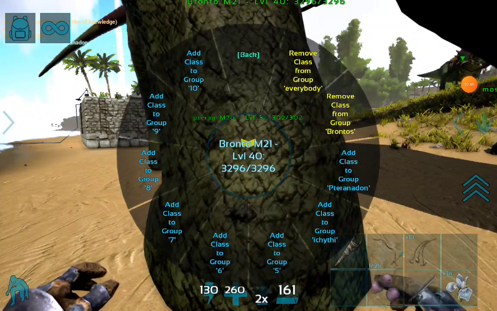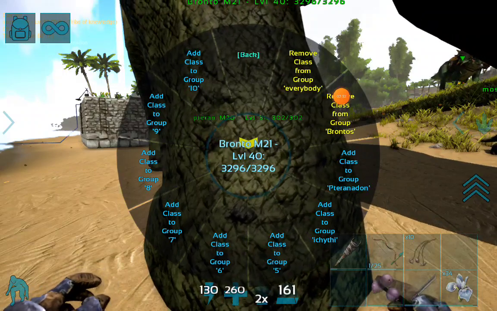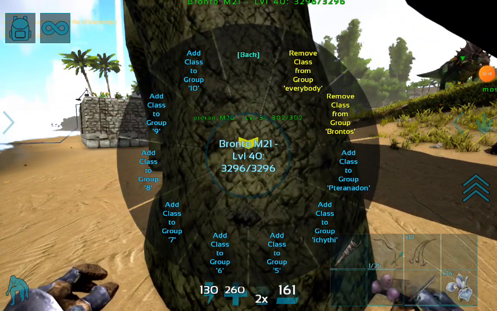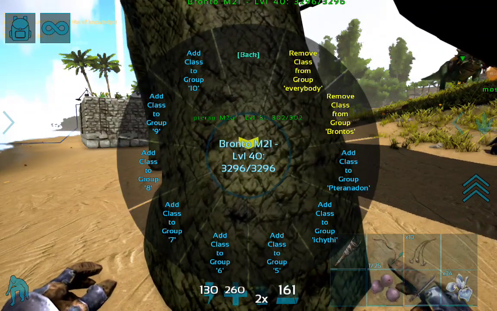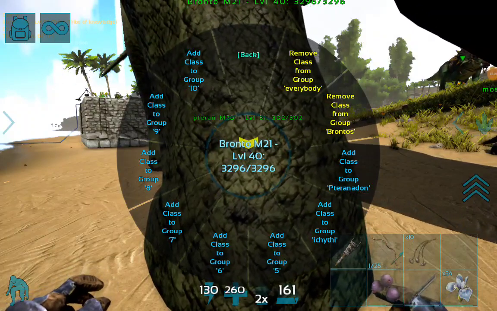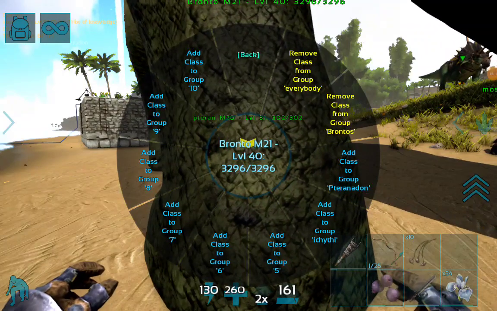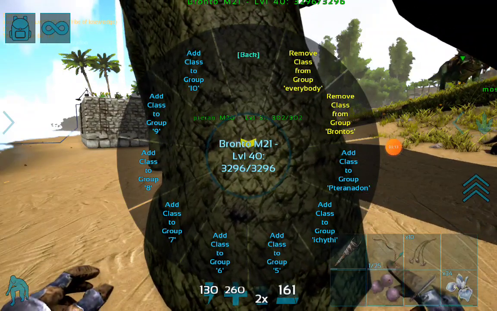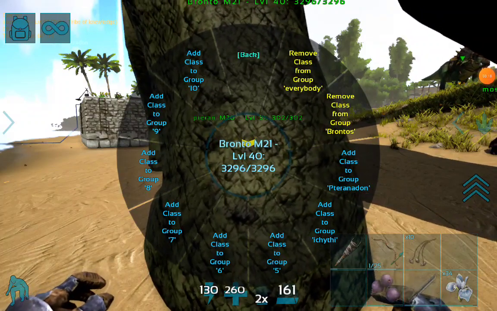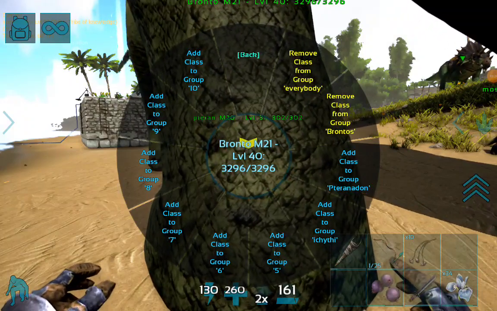You can see we've already got a Brontosaurus class, and the choice is to remove it from that class or remove it from the everybody class. So that tells you that that Brontosaurus is in the Brontos group and the everybody group. You can click on any of these others and it will add it to that group. You would not want to add it to the Pteranodon group because it ain't one. I hope that makes sense.